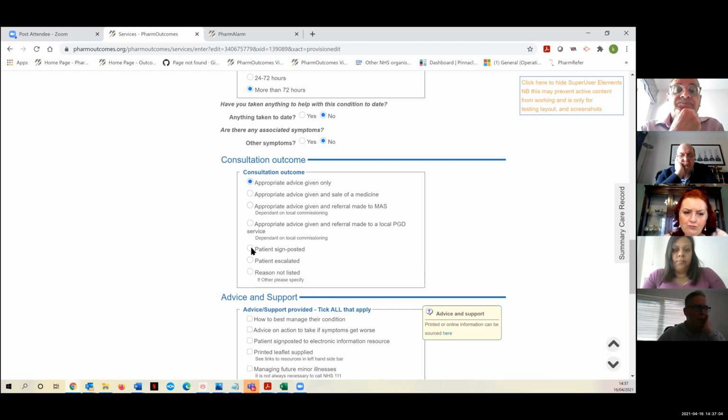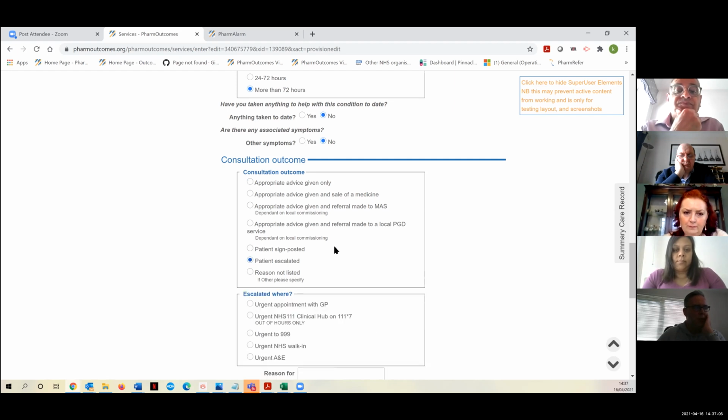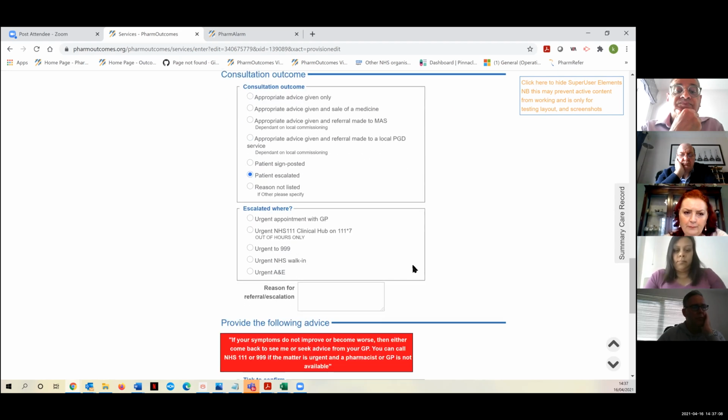And if it's signposting or an escalation, further fields are revealed to allow you to document where the patient's been escalated or referred to. Escalations and the like will generate a system-generated alert that gets sent at the end of every day to the service manager, so they can see how many escalations or incidents are being reported.